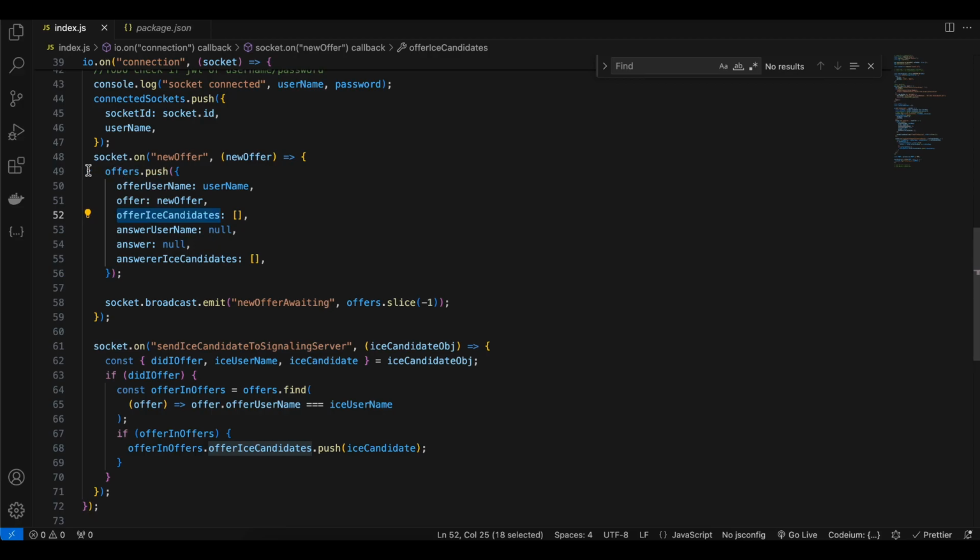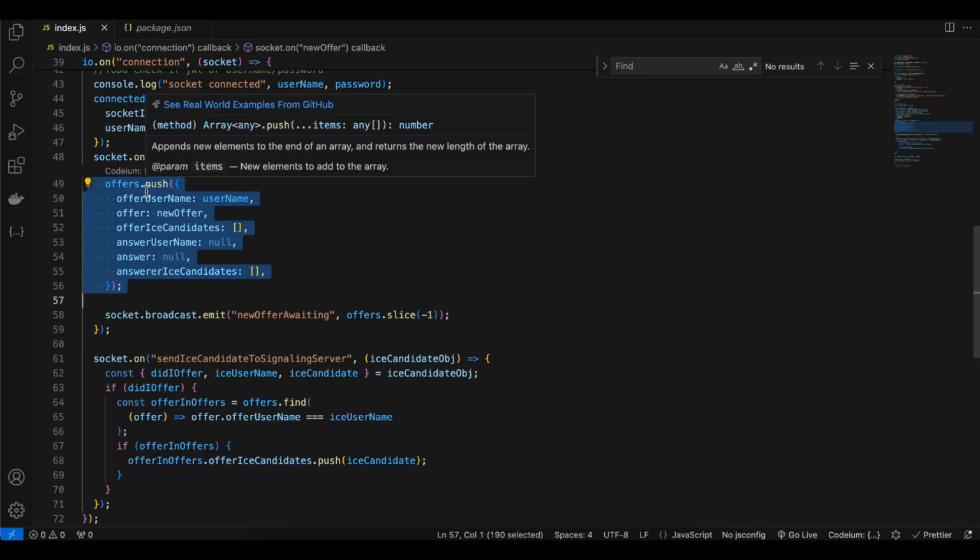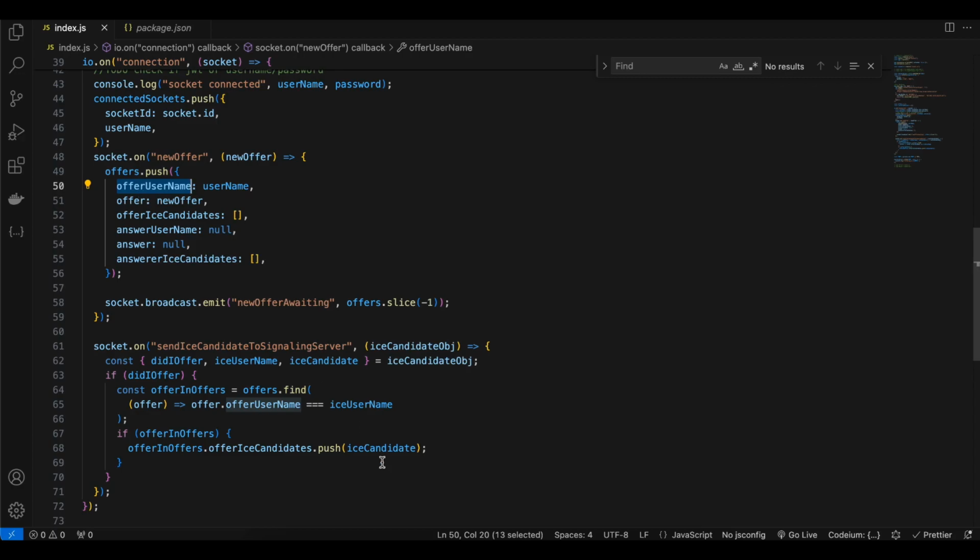So we are getting one item from this particular offers where the offer username is equal to the ICE username. Then from that one offer, we are getting this offer ICE candidate, and we are pushing that ICE candidate to this offer ICE candidate.